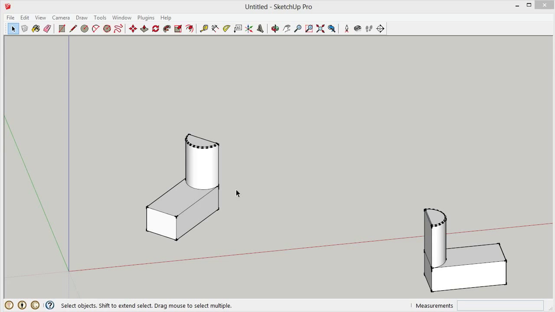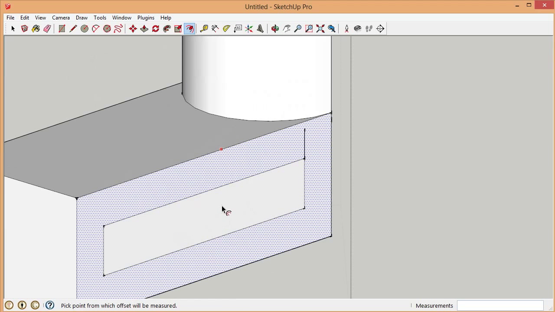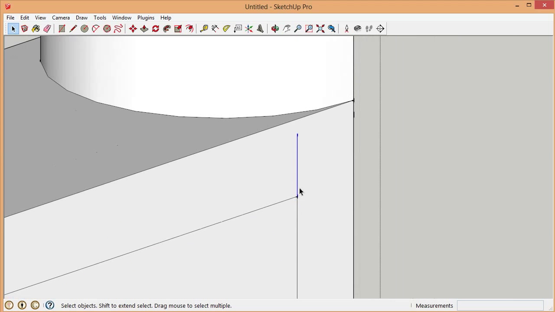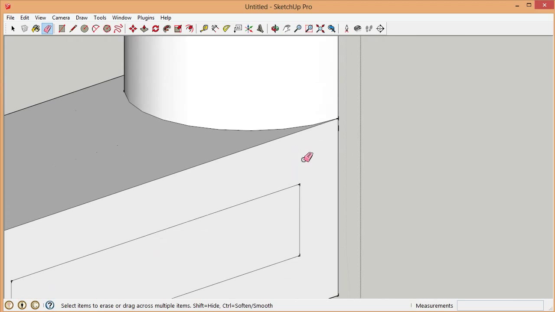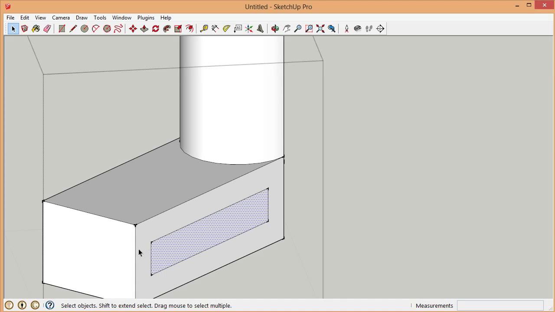The Offset tool is a very handy little item. Select this face, Offset tool, occasionally you have artifacts that you have to get rid of, but there you have it. You have basically a new face that is created from an old face by just offsetting either in or out from that face. Let's try this again.